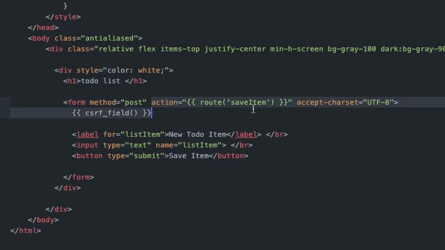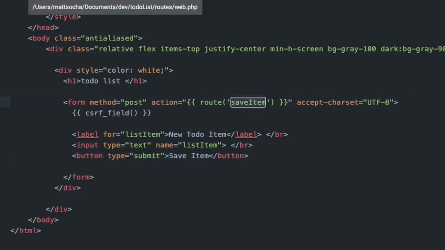Okay, so you can just read this and it should make sense that the action is when we click this save button, we will hit this route, and the route is called save item. If you don't know what a route is, we're going to go through that right now.